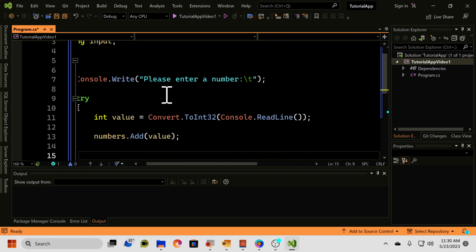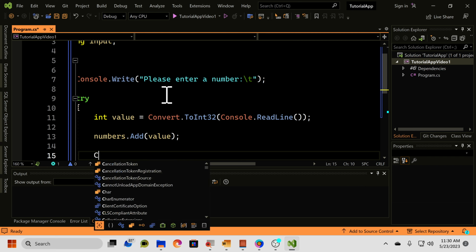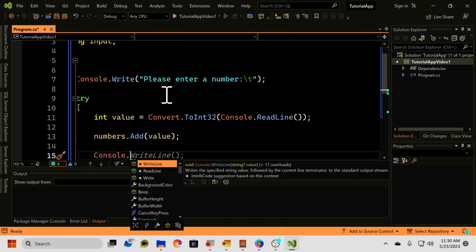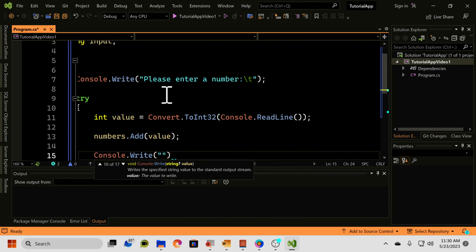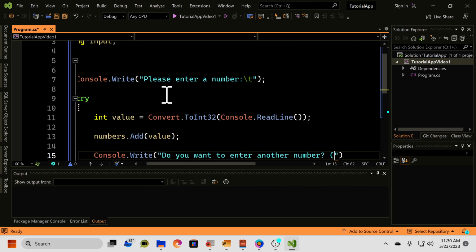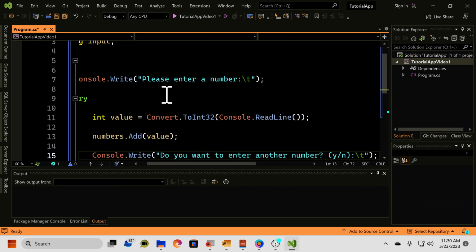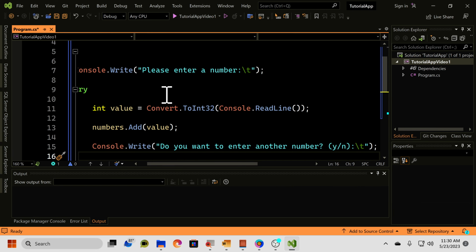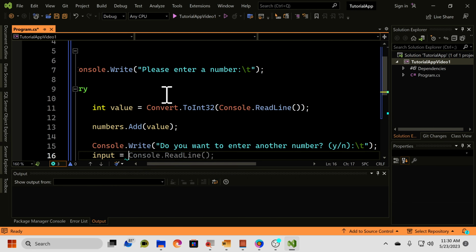Okay. Next, we need to get the input from the user as to whether or not they want to enter another number. So we can say console.write, do you want to enter another number?, and then we can say input equals console.readLine, like that.